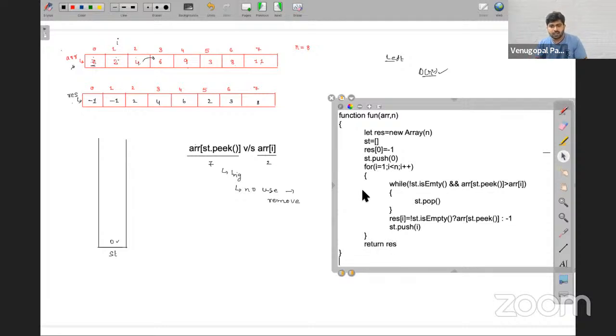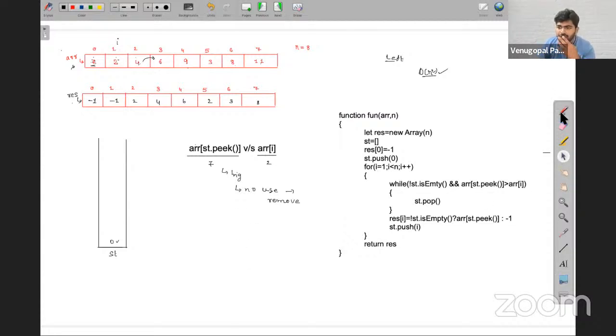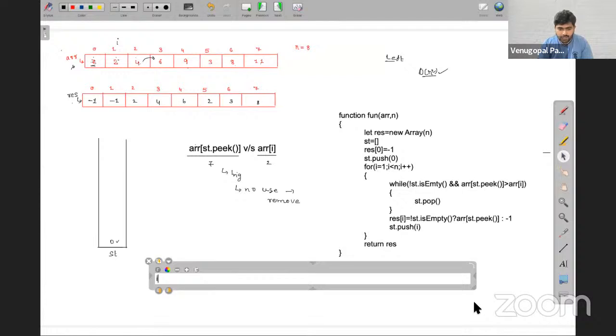That's it, friends. Okay, sir, what if it is equal? If it is equal, we will keep it, friends. Let me put it in a much better way: if you find any element that is greater than array of i, there is no use with that element.